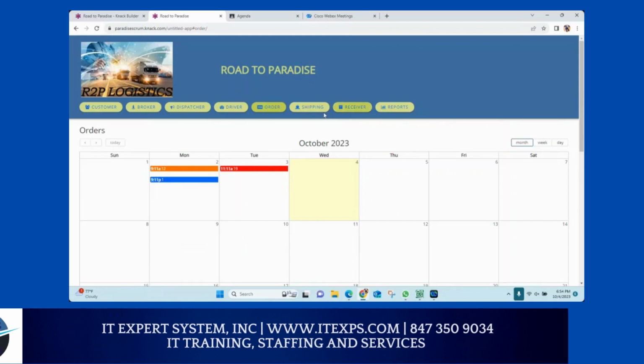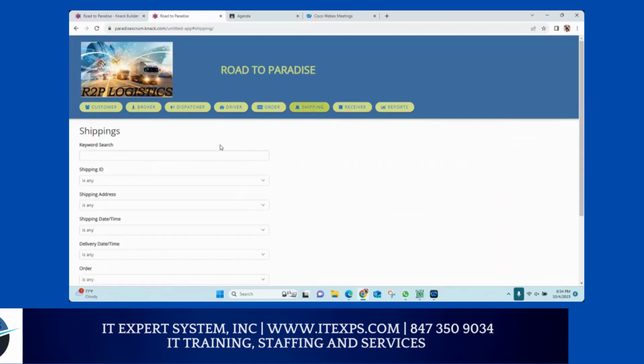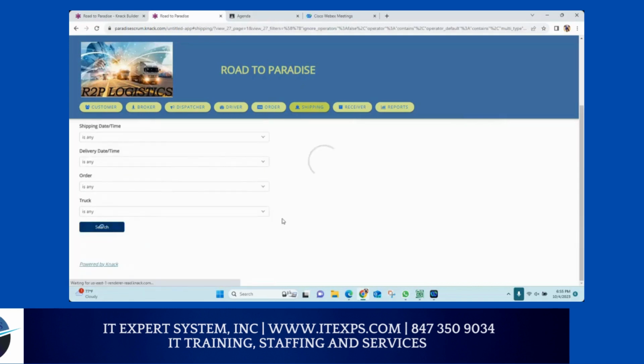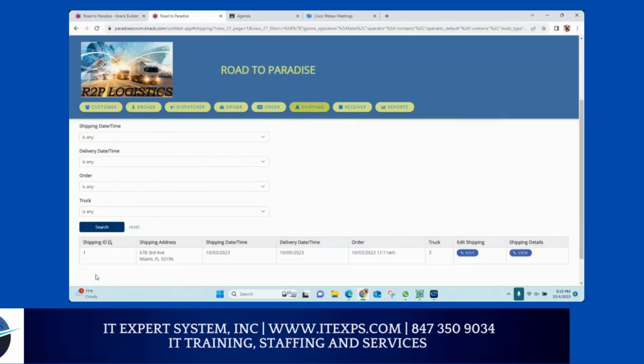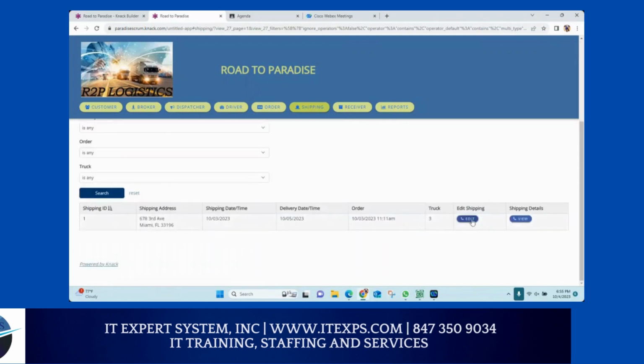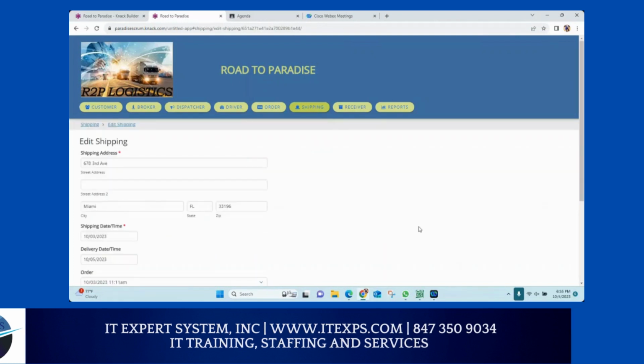The next one, I'm going to go to shipping, and again, there's a search with different conditions. For example, I want to know if we have ever delivered to Miami, and it gives me the opportunity to see when the shipping date was, when the delivery was, and when the order was created. Again, I can see the order itself, and I can verify the order, or I can edit the order on the fly if it has not been delivered.